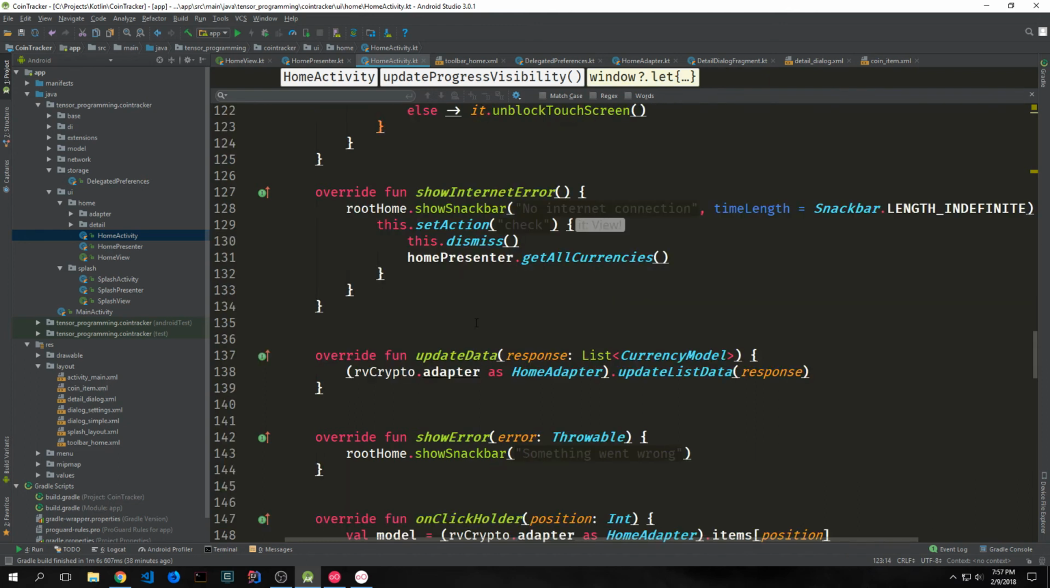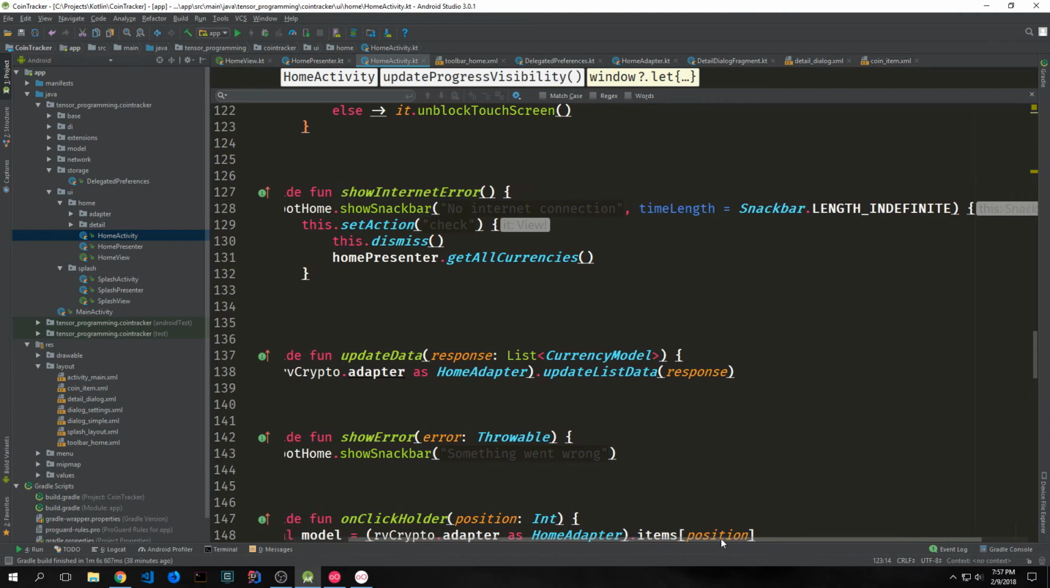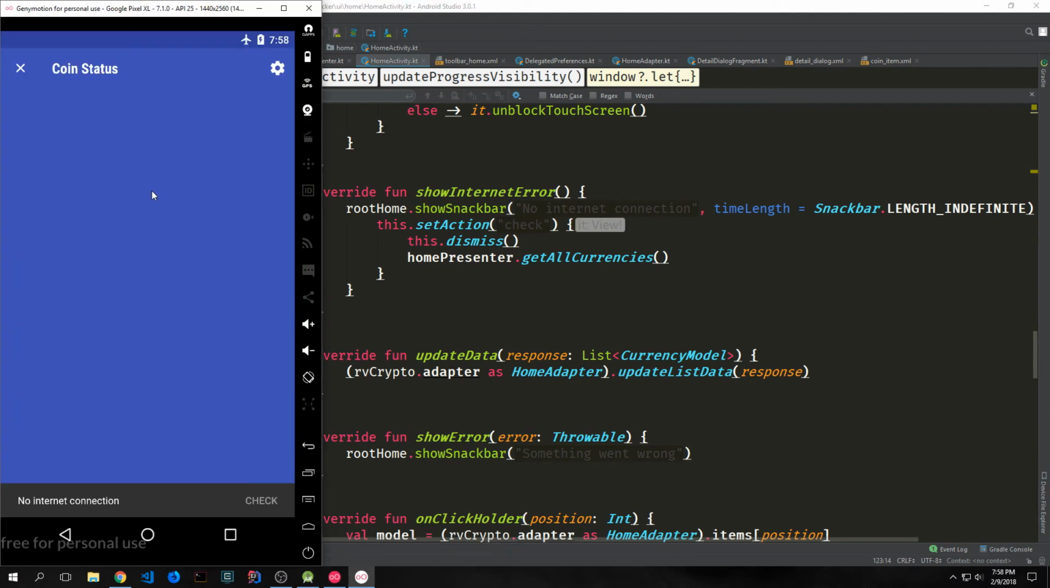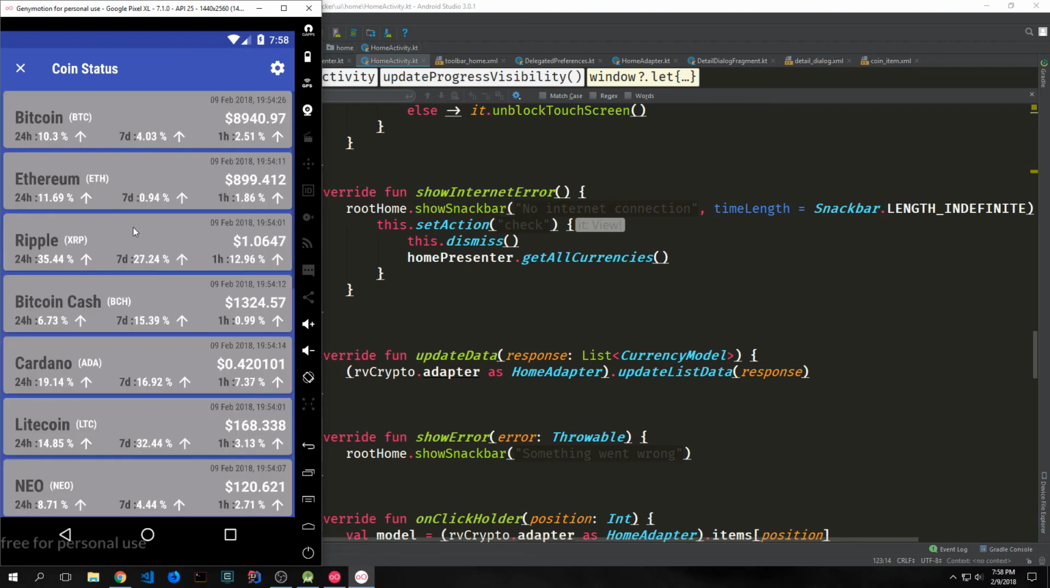Then we have our show internet error function. This gets our root home. It creates a snack bar with no internet connection in it. And then we set the time length to indefinite. We create an action on it where it has a check inside of it, and this is just a button. And if we click this button, then it will dismiss this snack bar, and then it will reload all the currencies. If I put my virtual machine in airplane mode, we have this snack bar at the bottom that says no internet connection. If I remove airplane mode and I click check, now it will actually refresh and bring everything back up.